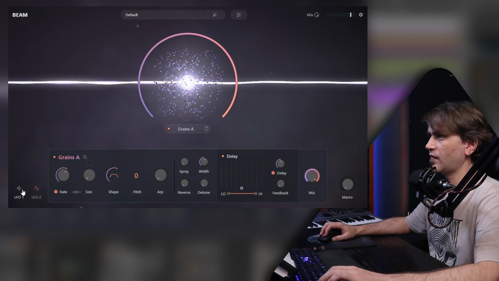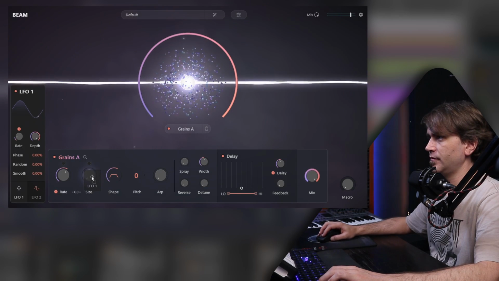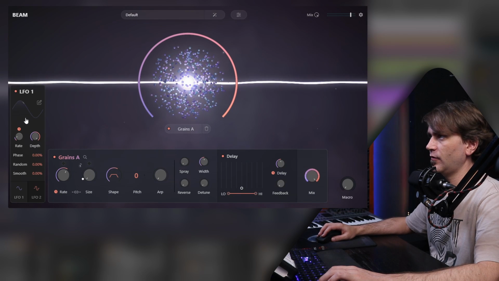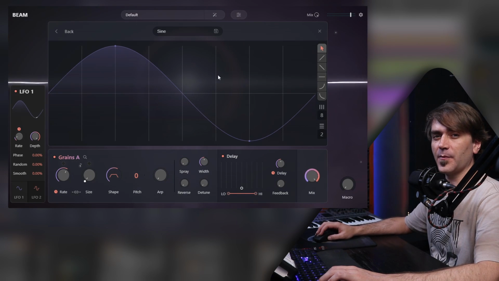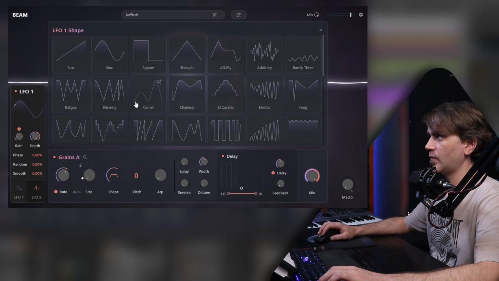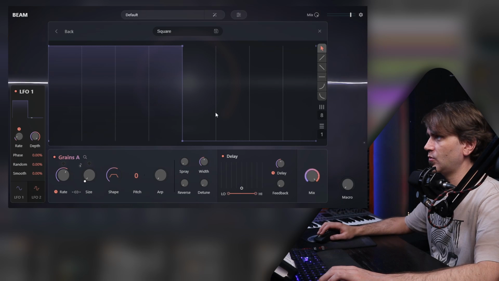So what I want to do is assign the LFO to the size parameter over here. And what we can do is click this edit button. This brings up this LFO editor over here. We can choose from some pre-made LFOs if we want, but I'm just going to choose something simple. We're going to edit it.